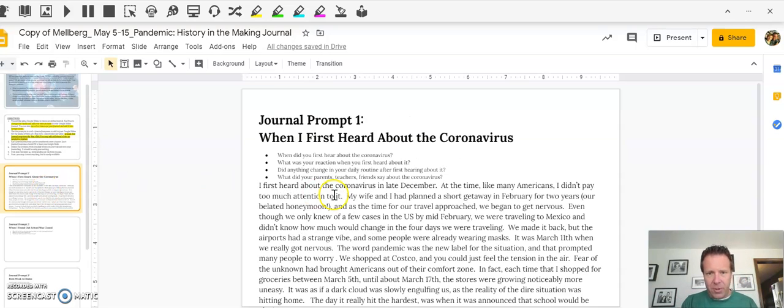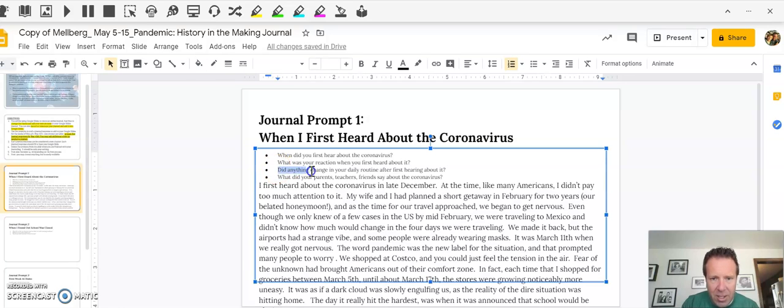But we're going to start with this first one, and it's kind of like day one when I first heard about the coronavirus. So the prompts are, when did you first hear? What was your reaction? Did anything change in your routine? What did your parents, teachers, friends say about the coronavirus? Now you see, I actually have some writing done here.